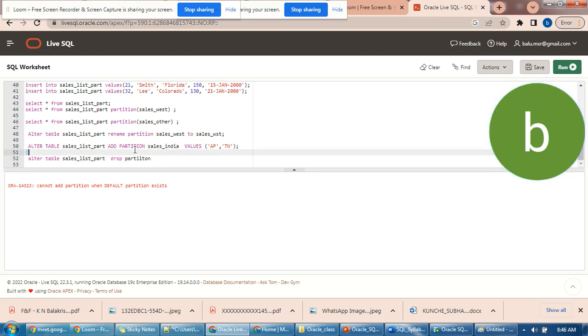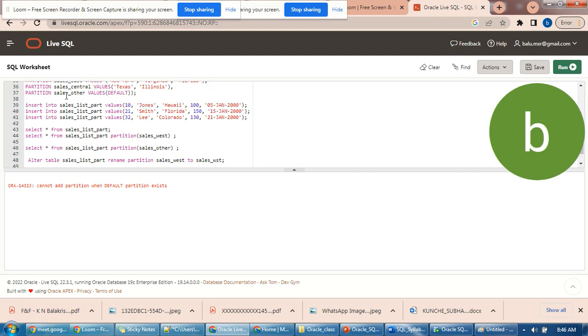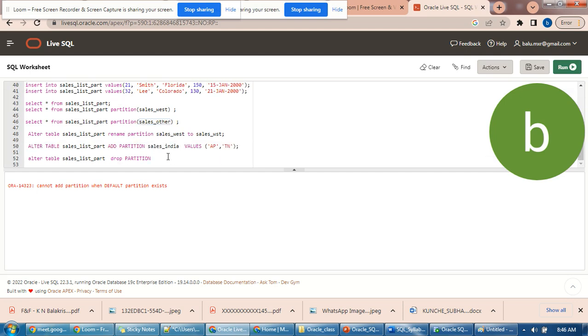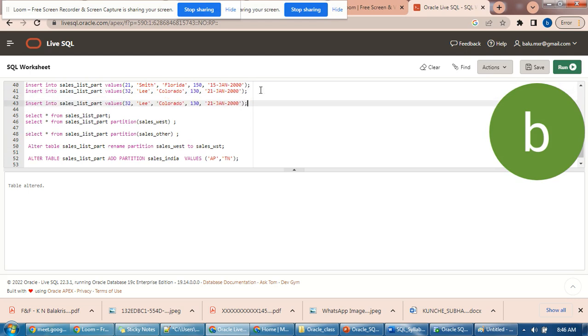Maybe this one also we could not drop. Why, anybody guess? Because it's a default, so you should be having at least one partition. Okay, we can do that. Now I want to add a separate partition for AP India, so you can do that. So now go and check this one. Now you can insert the values for AP, and that will sit in the AP partition.